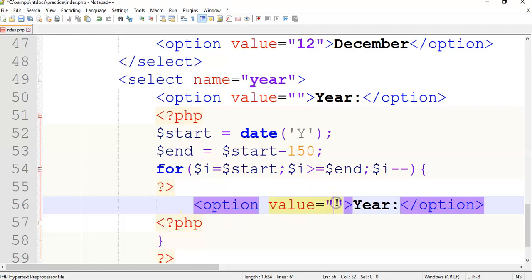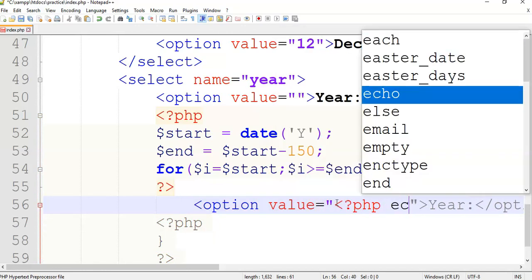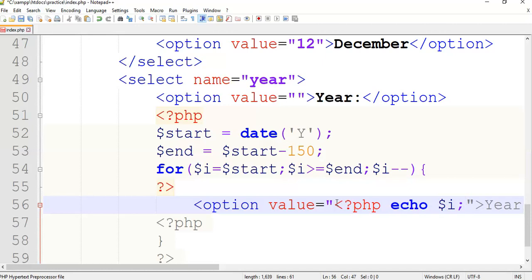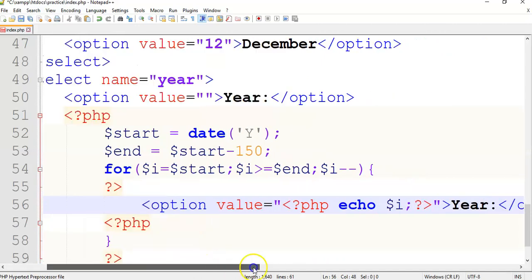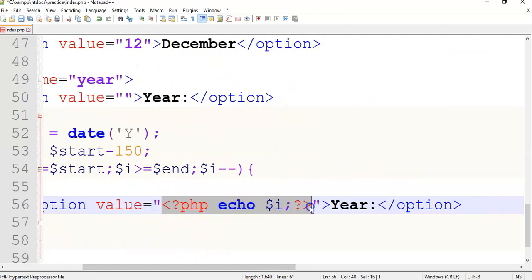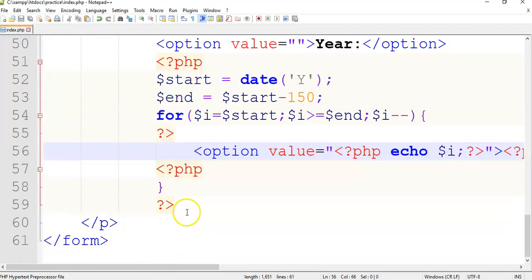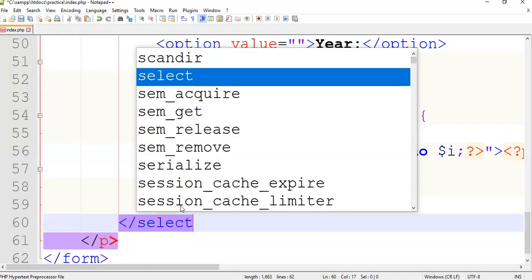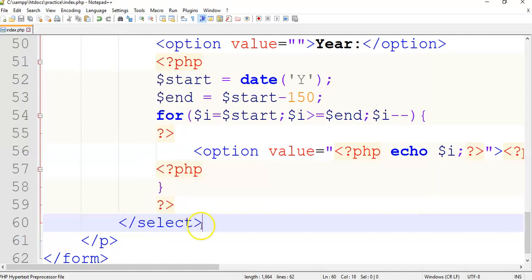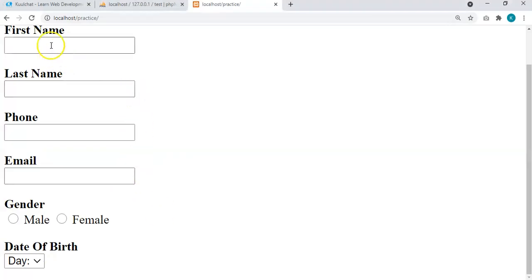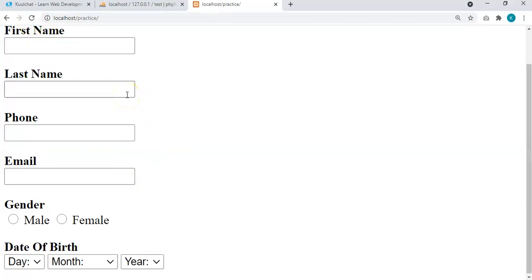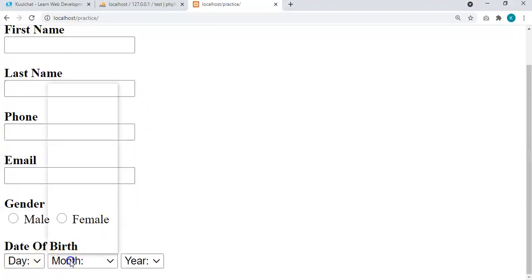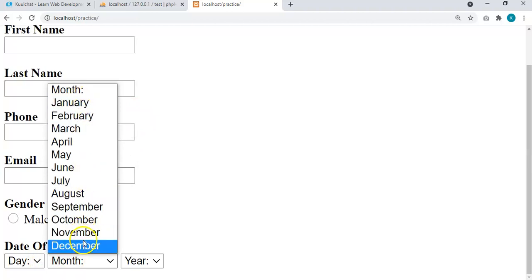Now our value will be the value of our I, so we echo our I value. Okay, and the descriptive text is the same, so we can copy and paste it over here. We close our select tag. Okay, I'm going to refresh my page. So I have months January up to December.